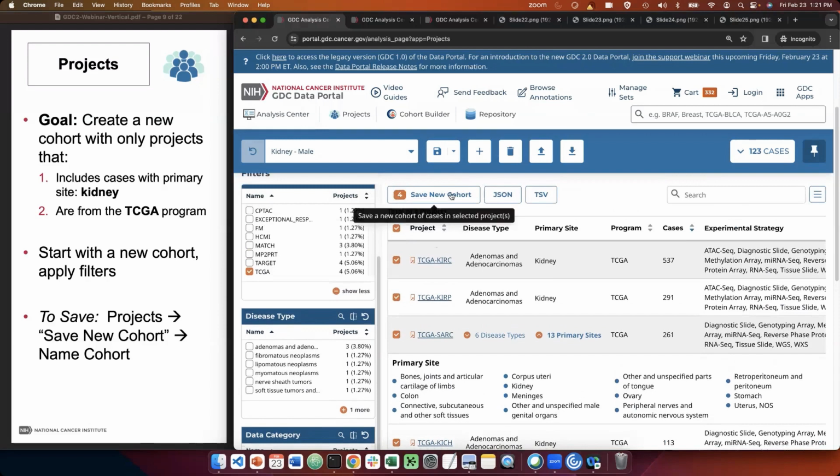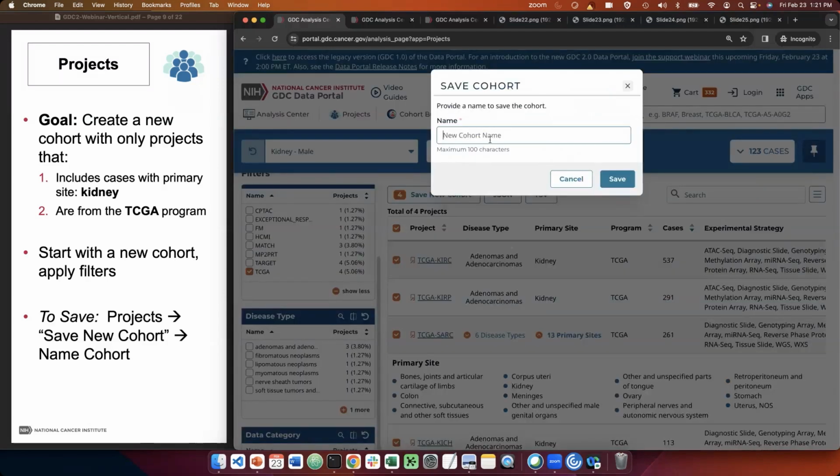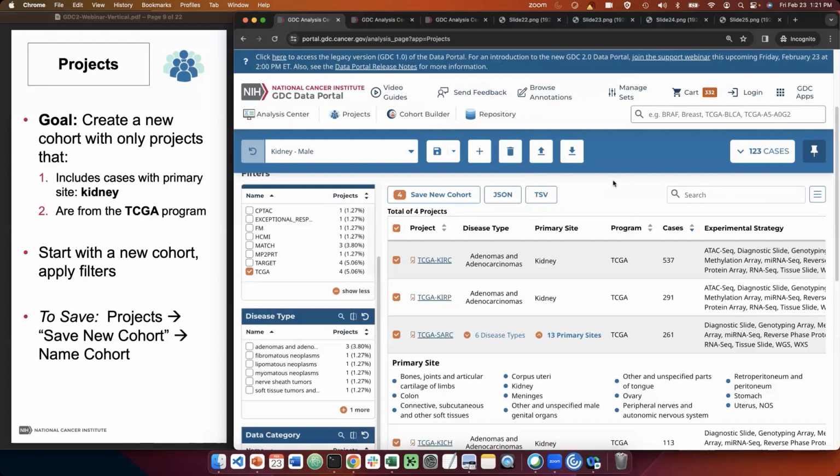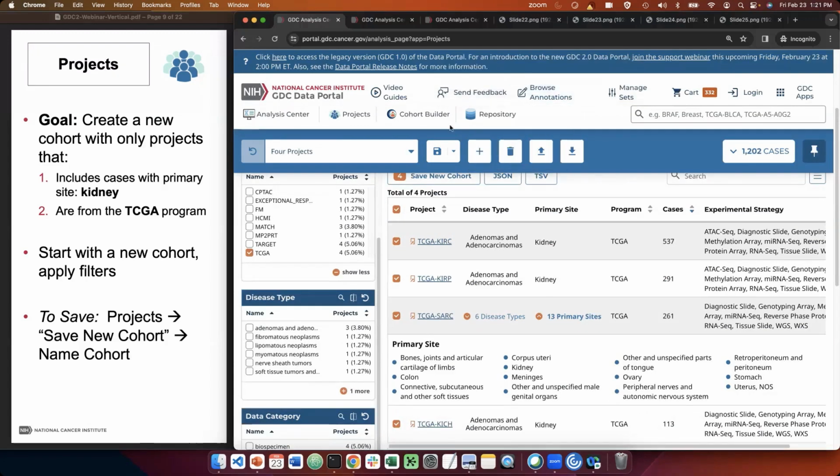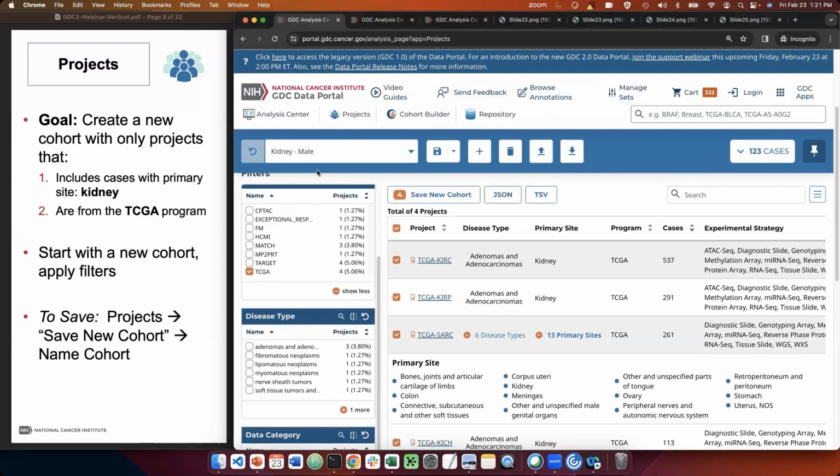So we're going to go ahead and click Save New Cohort, and this will prompt us for a name. So we're going to say 4 projects, and we're going to click Save. So now it gives us the option to set this as our current cohort, which we can do, or we can select between the two. And we're going to stay on the kidney male project because that's what the demo will show.